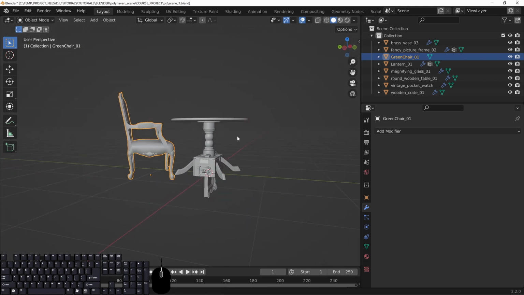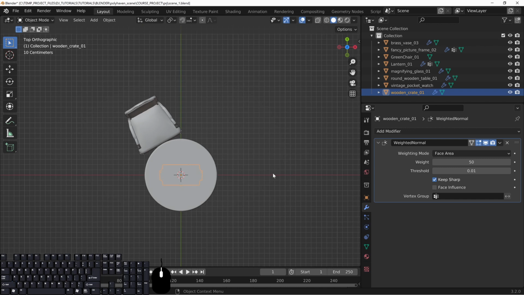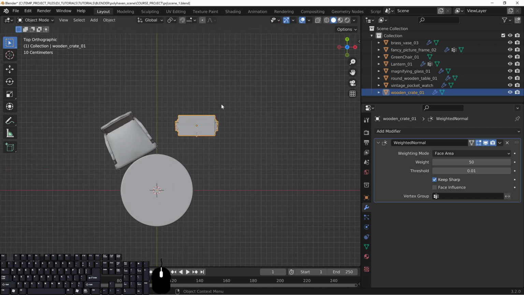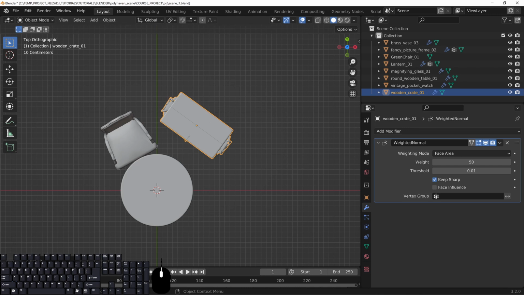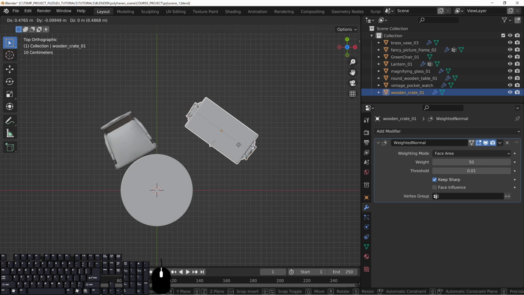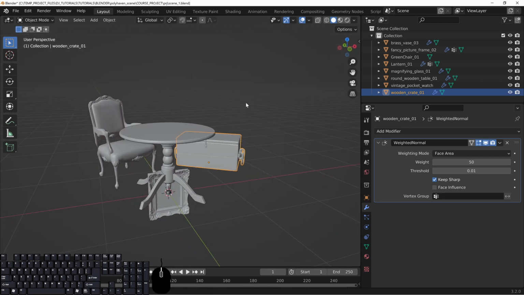So there we have it like that. Now, the next thing that we're going to want to do is have a crate here. And basically what I did is I just kind of positioned these things sort of willy-nilly at first, just to get the scene started. And then once I figure out where my camera is going to be, I make adjustments.